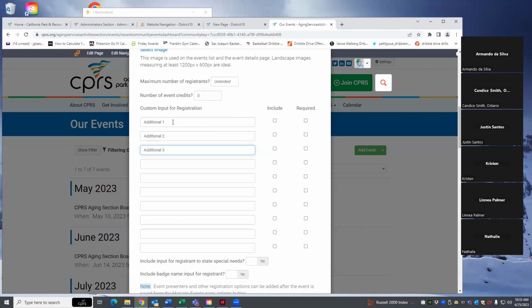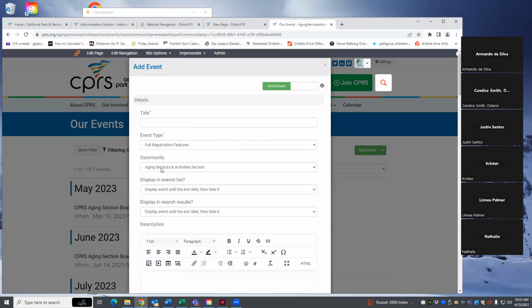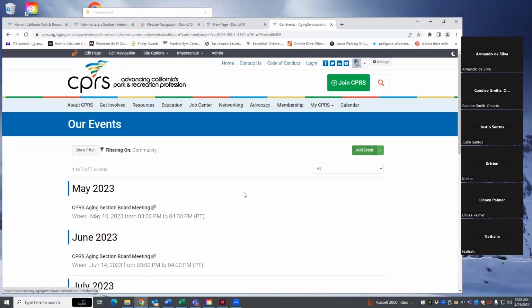Yeah, or instead of doing additional 1, you can just say additional person, second additional person, third additional person. That way, they can fill in the name, and then you would have a name associated with that. But there would be no way for you to, I mean, you would have to create your own separate Excel spreadsheet in order to get that and look at it.